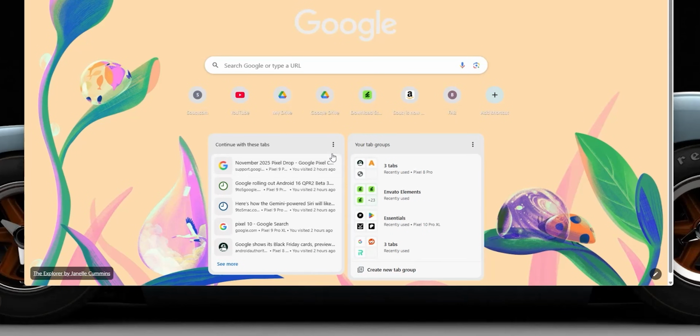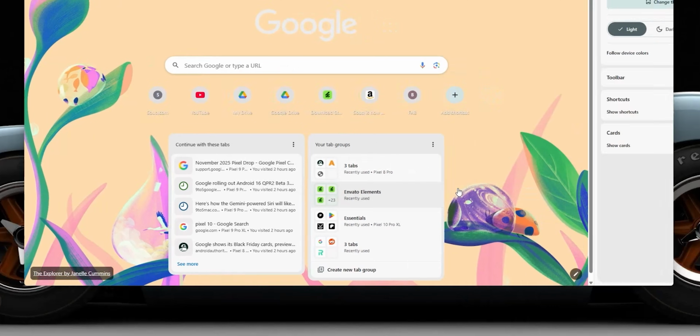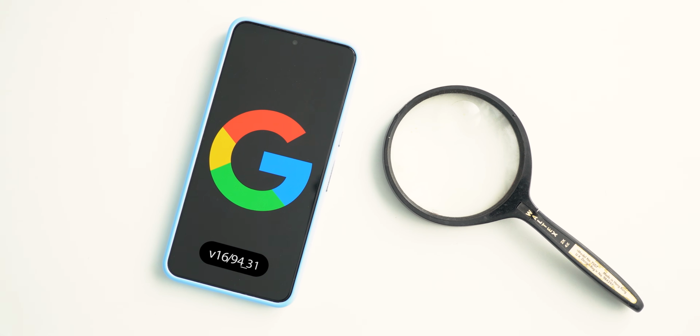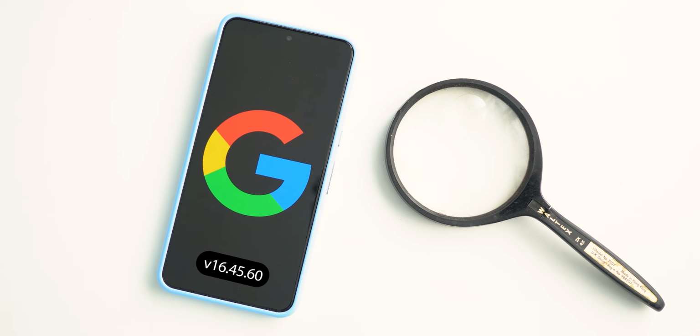And when you click on the ellipses of each card, you will get some options like the ability to hide, remove, or know more about this card. And the customize option will take you to the same side menu I showed you earlier. Now let's talk about the Google app, and here I'm going to show you 4 new changes.